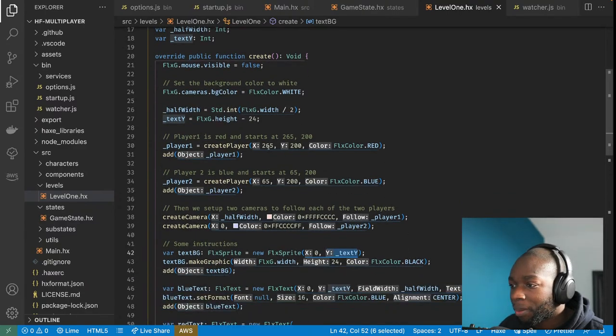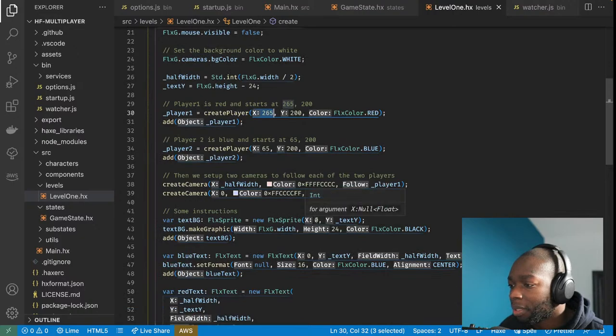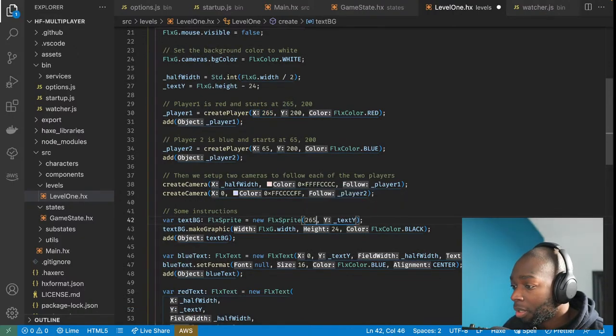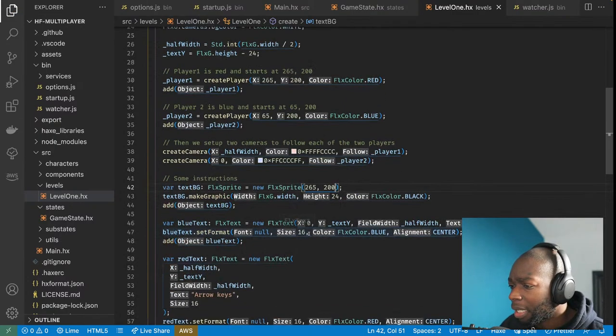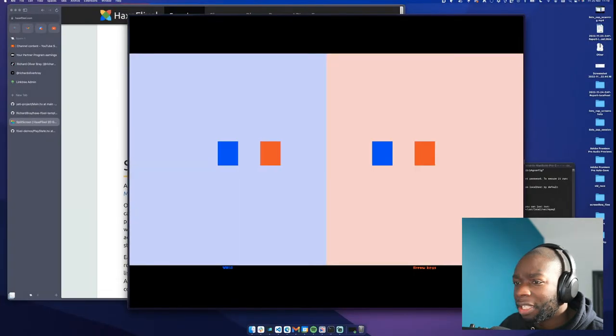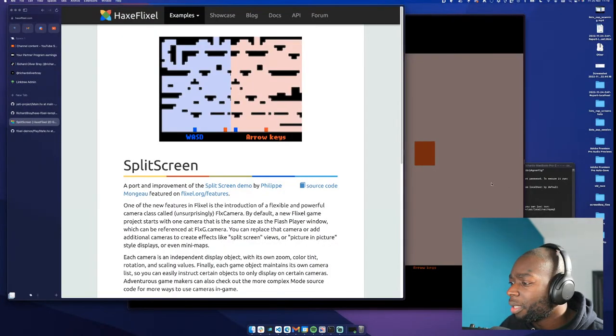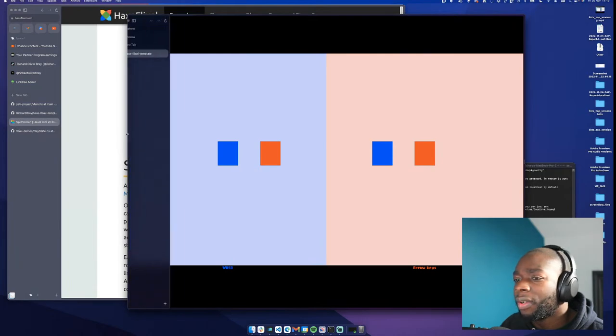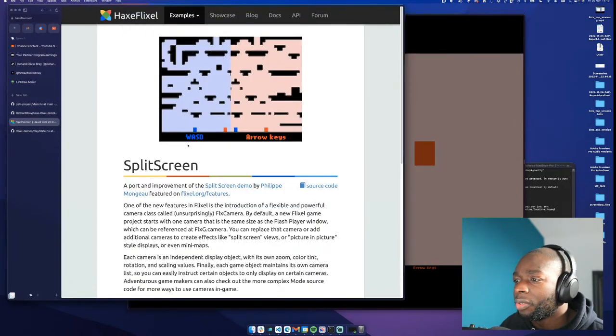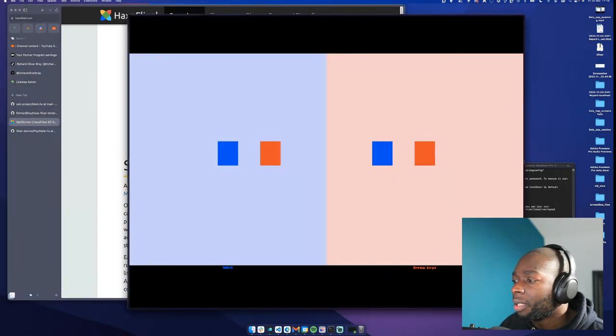Okay, so play X position, Y position, cool. So what I want to do is just manually input this position here, because I think it's too far there, and that can be 200 as well, just to see where it puts it on the screen. Funnily enough, the instructions don't exist on the demo, do they? So these instructions here are down. Okay, that makes more sense now.